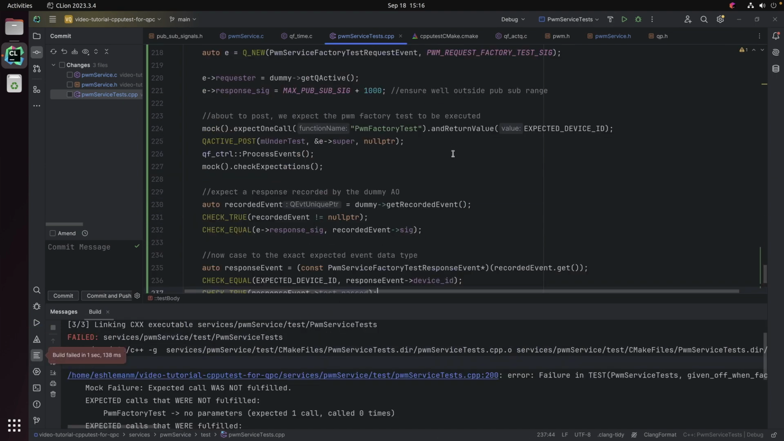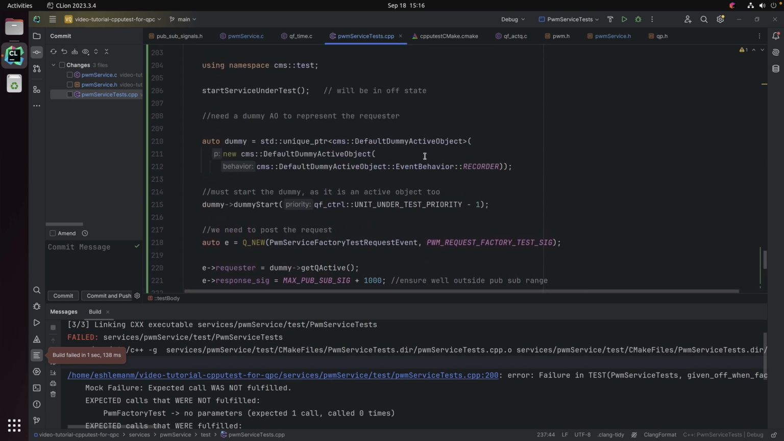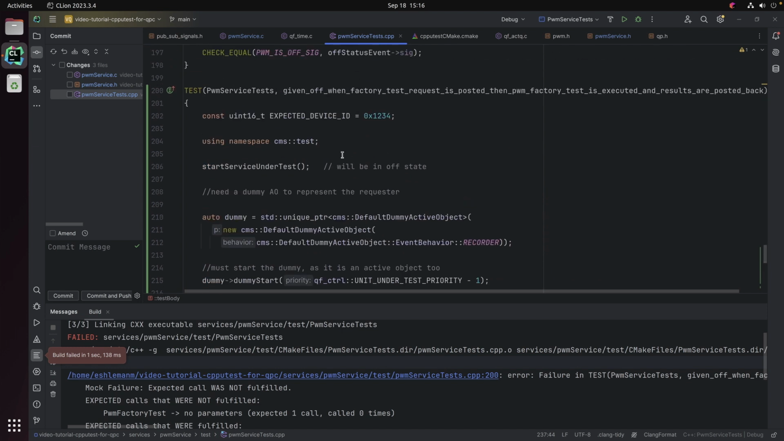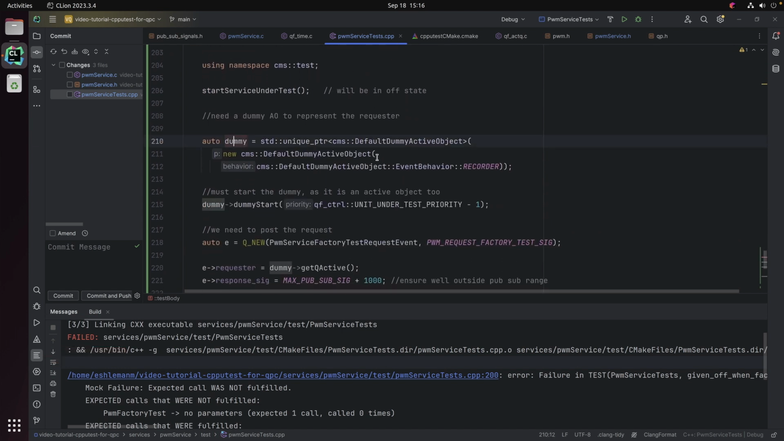Okay, we have completed our unit test. This is a complicated one, so we're going to talk through it. As you can see, it is failing, which we would expect since we haven't actually written target code yet. So we had to create this dummy active object, which is a feature of cpputest-for-qpc. It's a utility class.